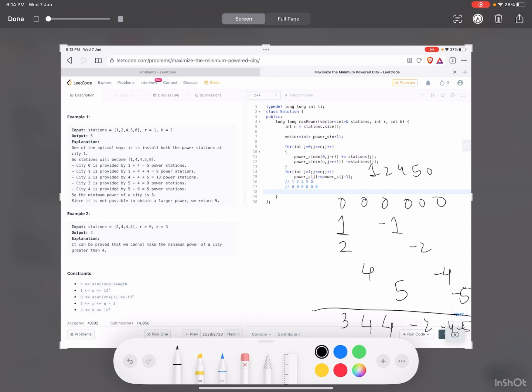So when I do a cumulative sum from this side, it will give me 3, 7, 11, 9, 5, 0. So instead of doing n into r, this will be the same array which we were initially getting. This will give 3, this will give 7, then these 3 elements will give us 11. So we are doing the same task but a little more efficiently.